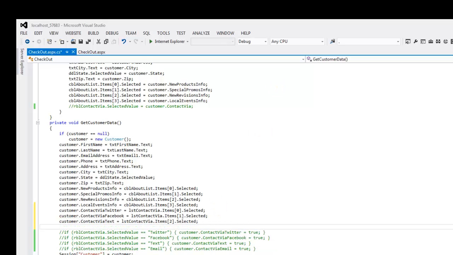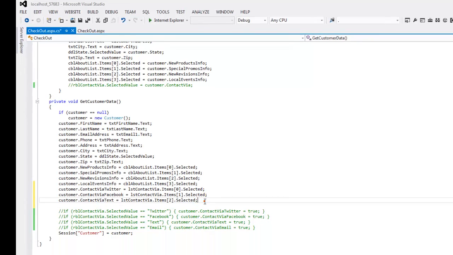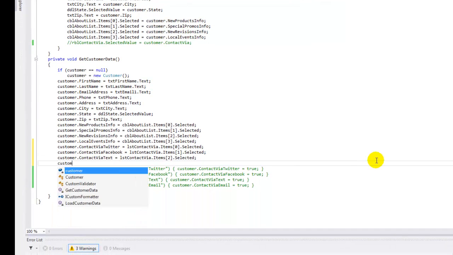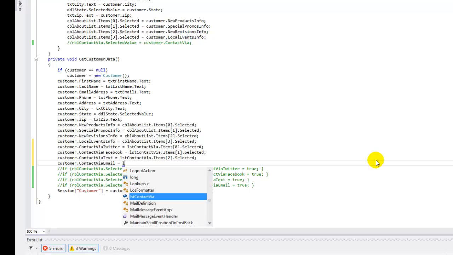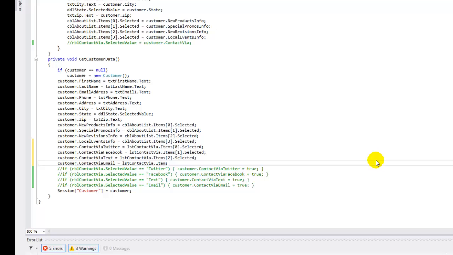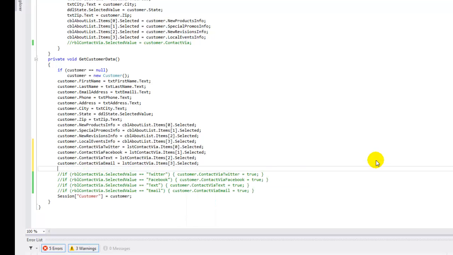Alrighty. And then finally we've got email. So I'm going to do that. Customer dot contact via email. It's the only one left right now. List contact via items at 3 dot selected, whether it's selected or not. Okay, so that's for the get customer data. We're going to also modify the load customer data.